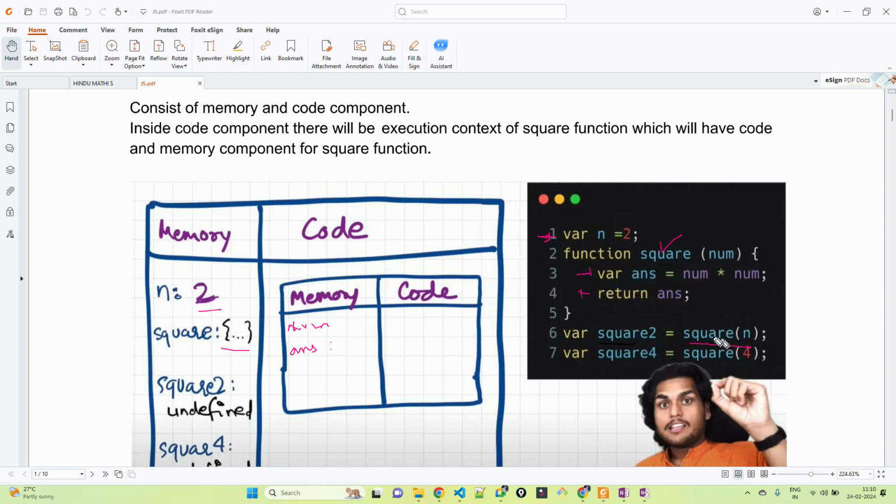When you're calling square here, you're passing n as 2, so num will get 2. Answer is num into num, 2 into 2 is 4, then answer will be assigned 4 in the memory. And return answer. When you return from this, this execution context will be freed up. This will be deleted because this function has returned. Again you call the function, again an execution context will be created, and the same thing happens. Num will be assigned 4, and then num into num is 4 into 4 is 16, and then return 16. This execution context will be deleted.